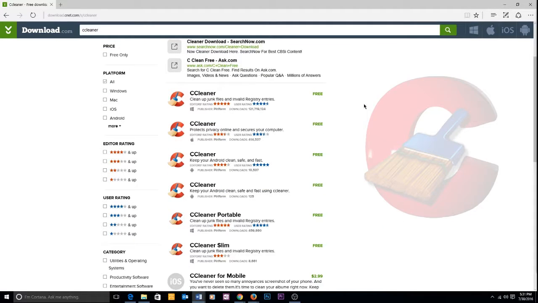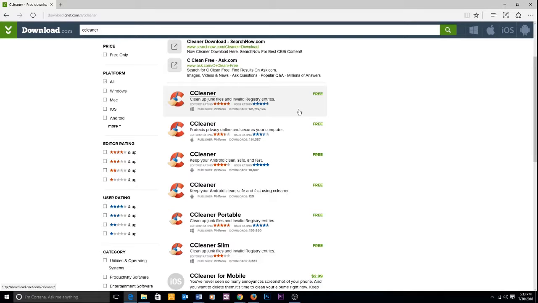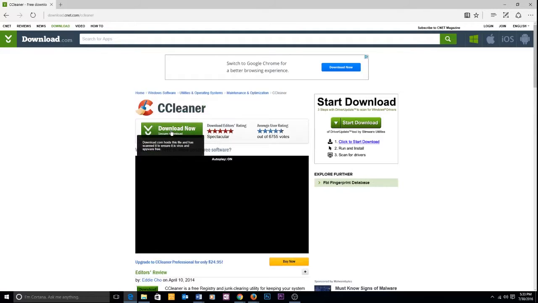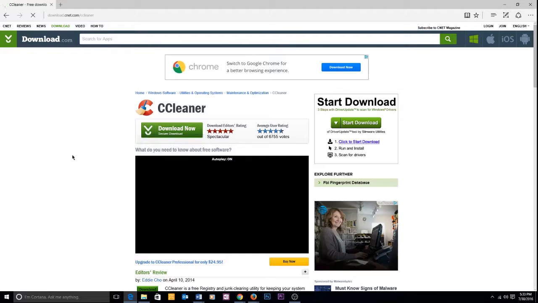Okay, here we're at Ccleaner. And we see here the free version. It's been downloaded 121 million times. As you can see, it has great editor ratings as well as user ratings. So we want to go ahead and click Ccleaner to download. And then just simply come here and click Download Now, and it should start downloading on your computer.